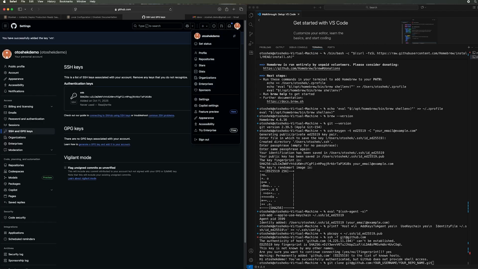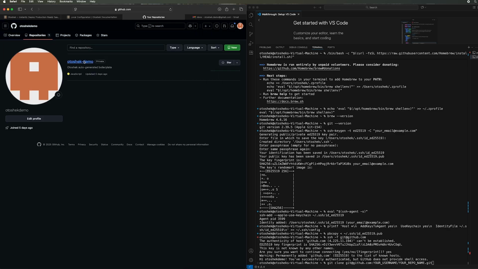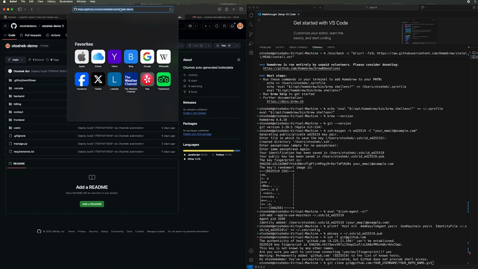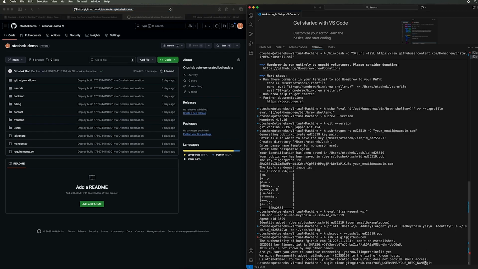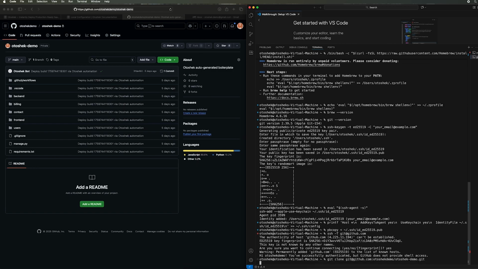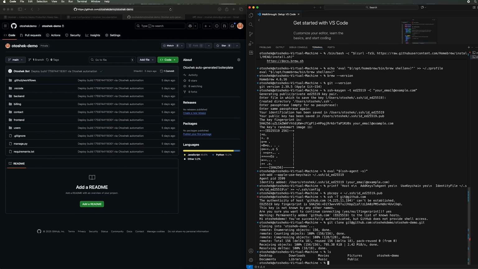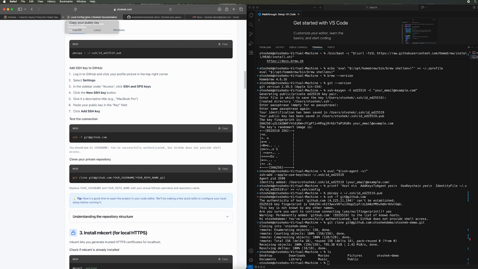I'll switch to GitHub, open the repo that Otoshek created, and copy the username and repo from the address bar. Back to the terminal, replace that part of the command with your actual repo address, then press enter. Done. We can see the project Otoshek demo is there. Let's return to the setup guide to see the next step.